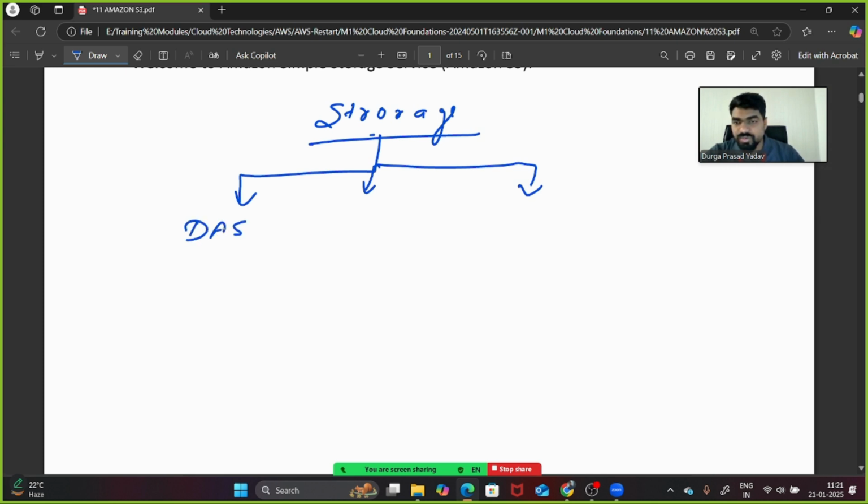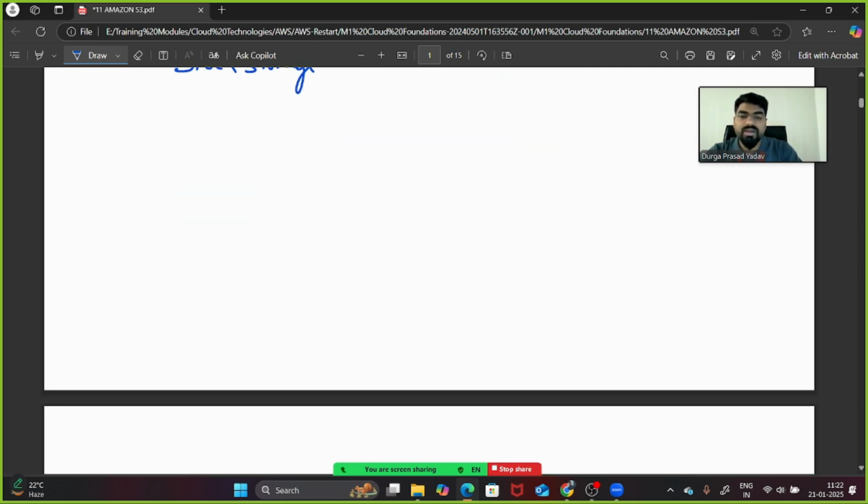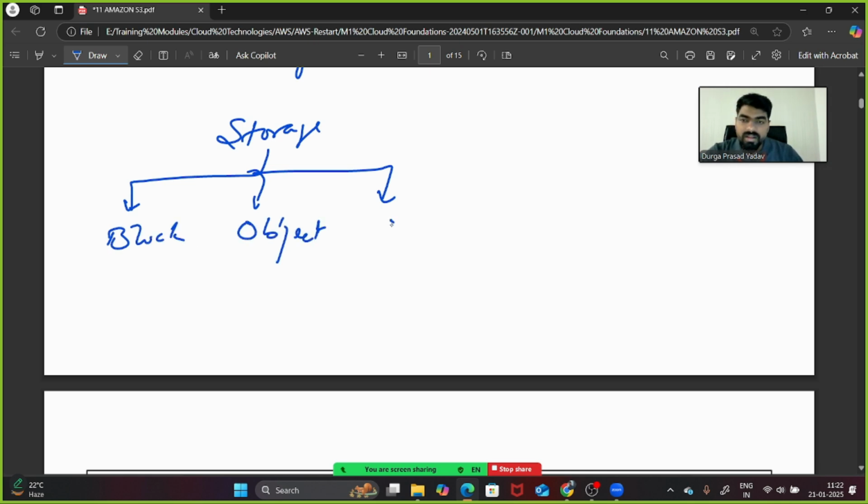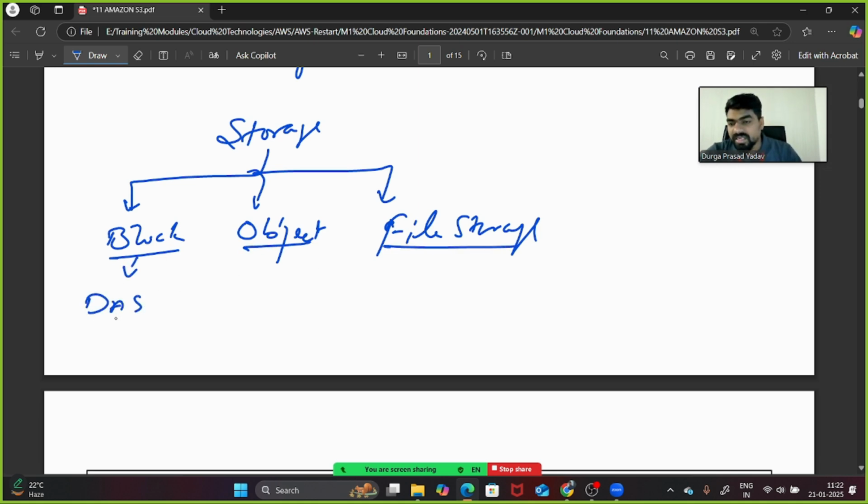So we had direct attached storage, we had network attached storage, we had storage area network. So in direct attached storage, we are using block storage. You can divide as per your need also. An example you can add. So here it is storage. Under the storage, there are 3 types of storage. One is block storage, second one is object storage, and third one is file storage, right? Under the block storage, direct attached storage comes. Under the object storage, network attached storage comes. Under the file storage, storage area network comes.